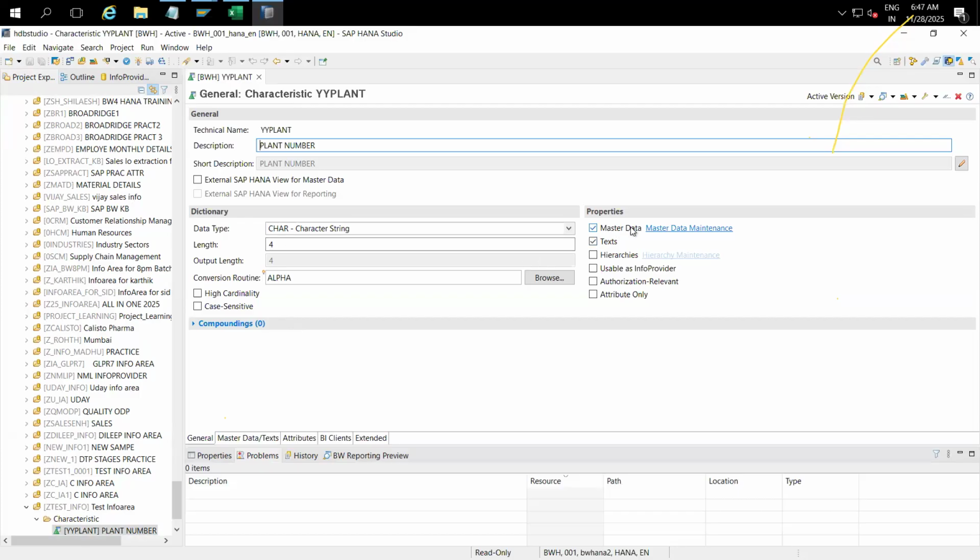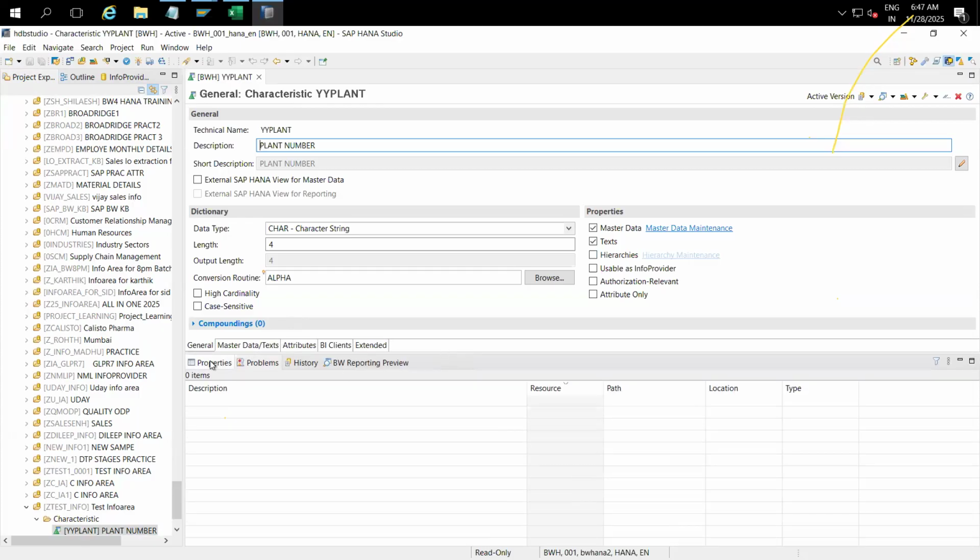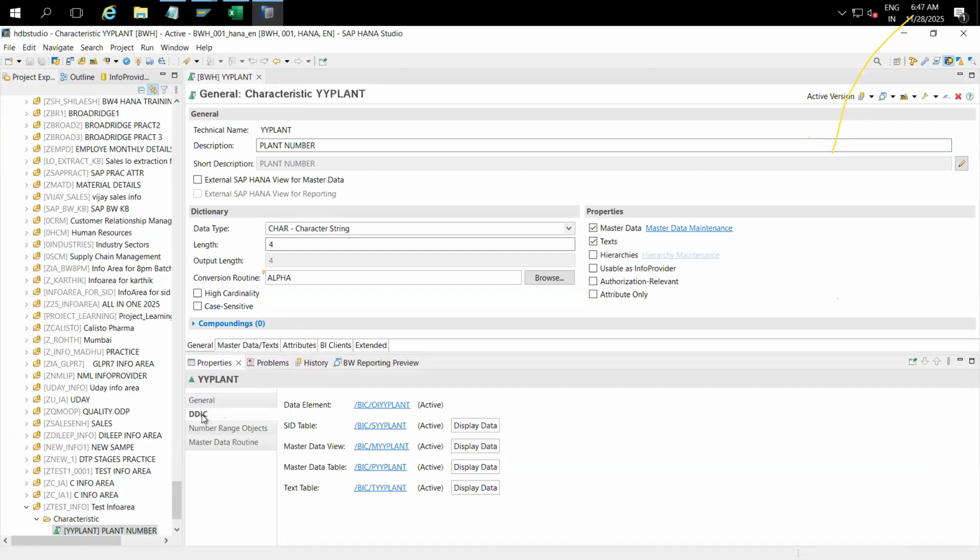Here also we have master data, text and hierarchies, which as of now we don't have. If you want to see the tables, I will go to properties, go to DDIC. Now you can see elements: the data element, the SID table, the master data view, the master data table P table, and the T table. I don't see the hierarchy tables H, I, J, K, and all. Even Q and X, Y, and all, we don't see.